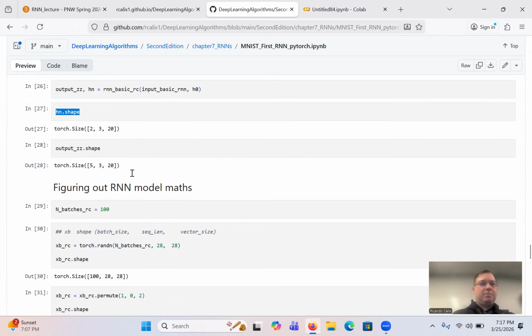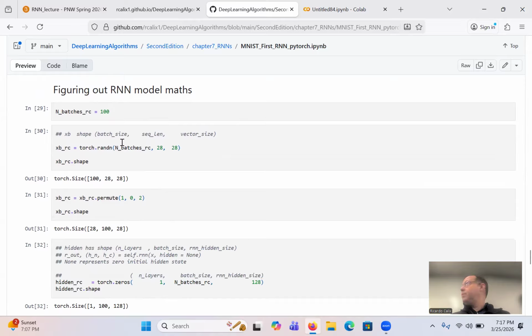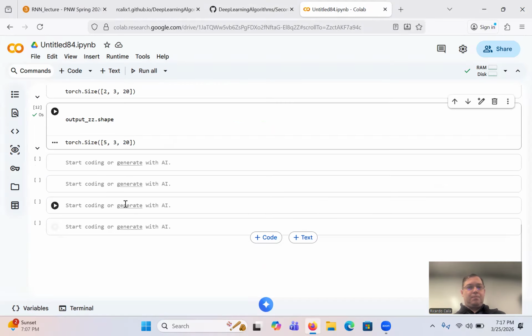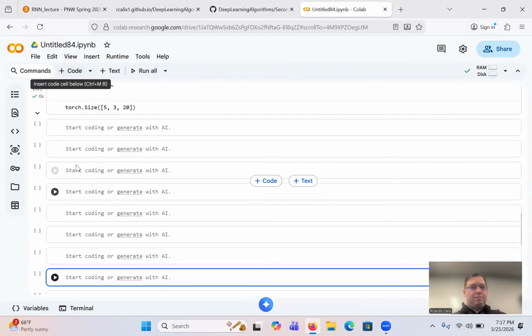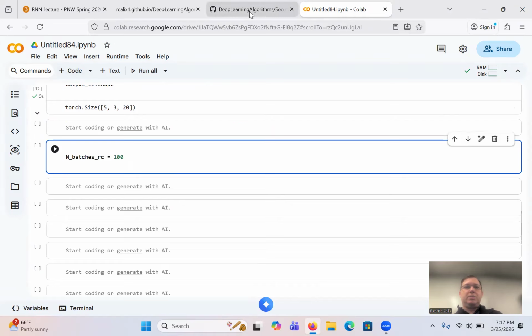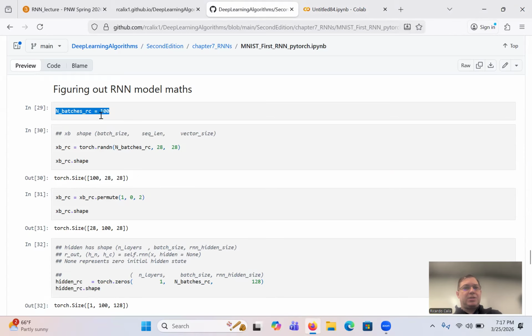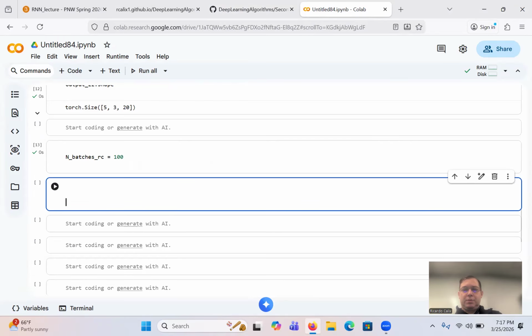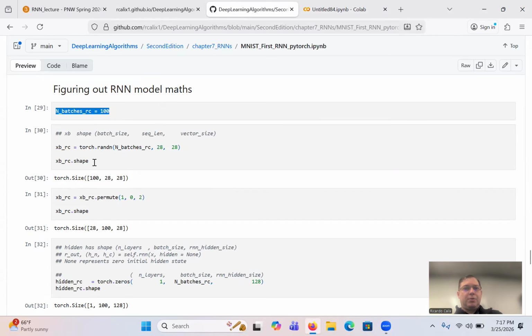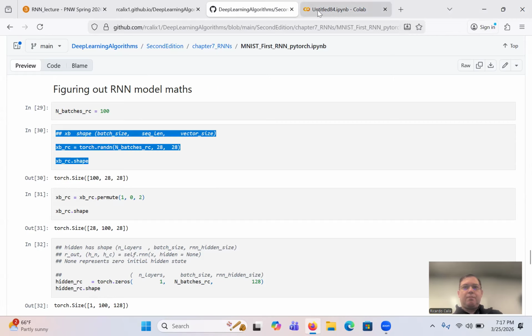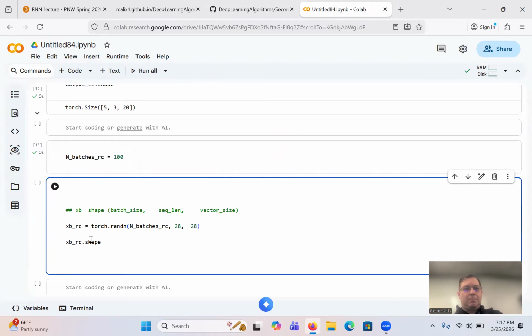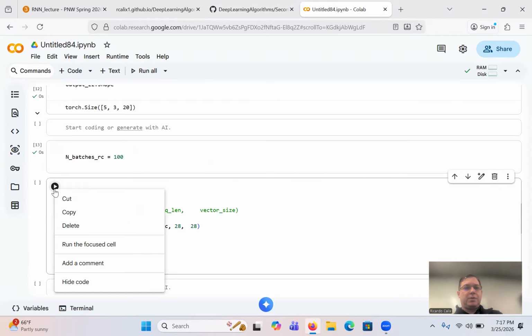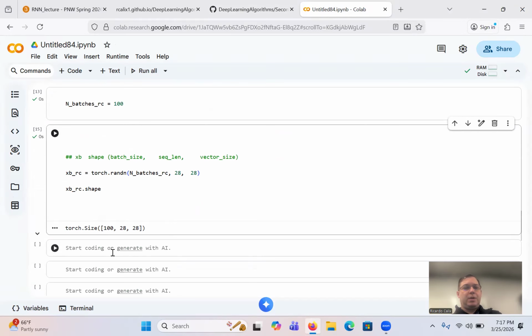Let's try another one because I'm kind of missing this one. Let's try this RNN here. This one is more similar to MNIST, so it might be more obvious. So batches 100, right? We have 100 samples. Then I'm going to create data and batches. So this is going to be 100, 28 by 28. I have 100 images that are 28 by 28.